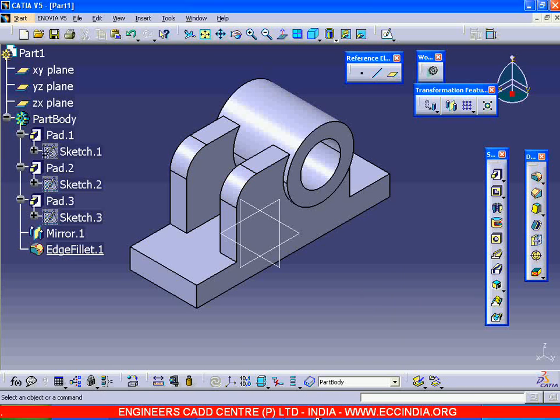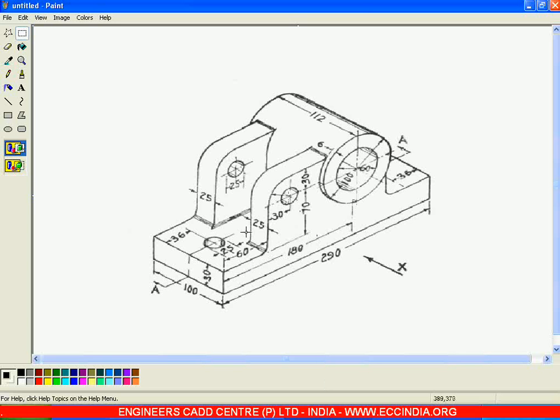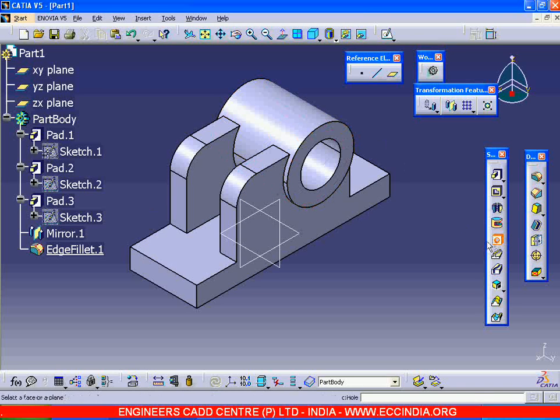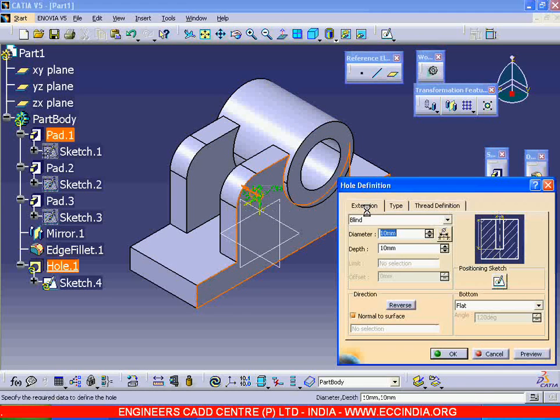And afterwards we need to make this hole and this hole, and the hole diameter is given as 25. From the base to the hole center, the distance is 30, and hole depth is 25. I am taking the hole command and picking this face as a sketching plane.